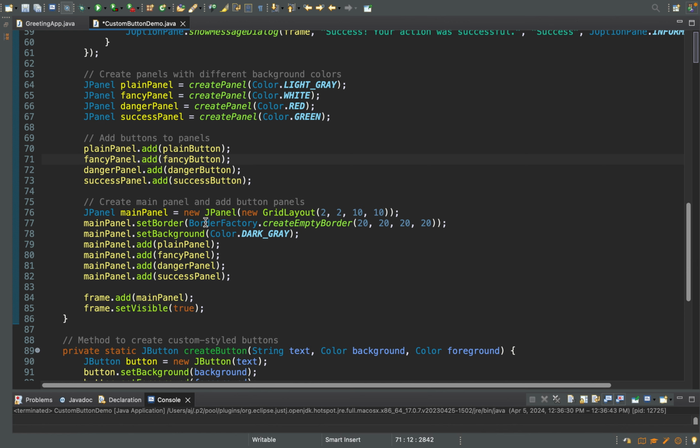Okay. Here I came and created the main panel and also the button panels. So JPanel mainPanel = new JPanel. For the grid layout, I said there should be a layout with 2, 2 and gaps of 10, 10. And mainPanel.setBorder, BorderFactory.createEmptyBorder, all the sizes should be 20, 20, 20, 20. So this one creates a very good layout with 20 pixels from all four sides.